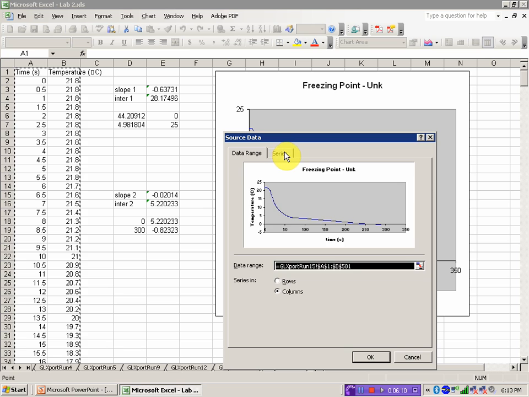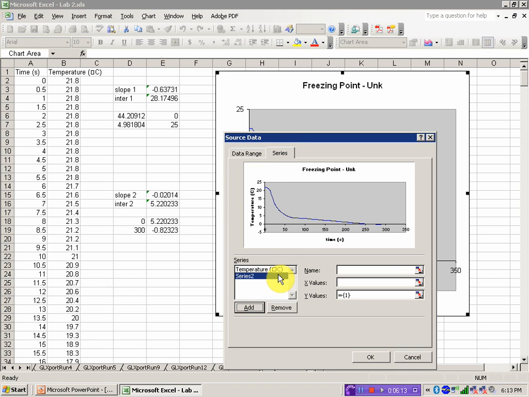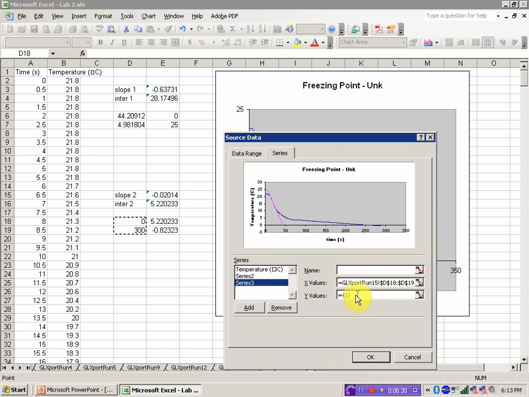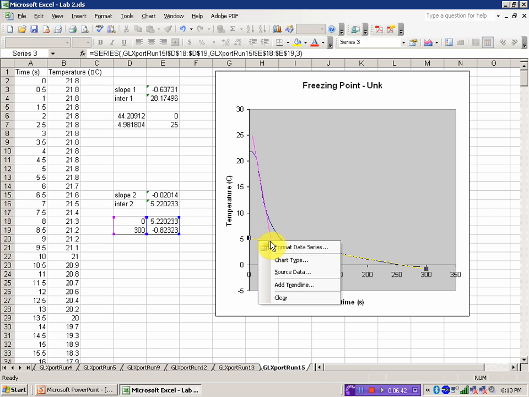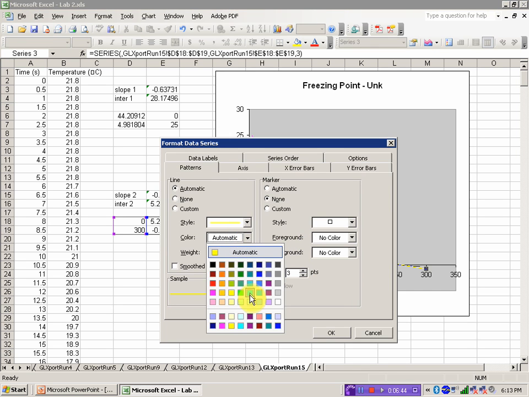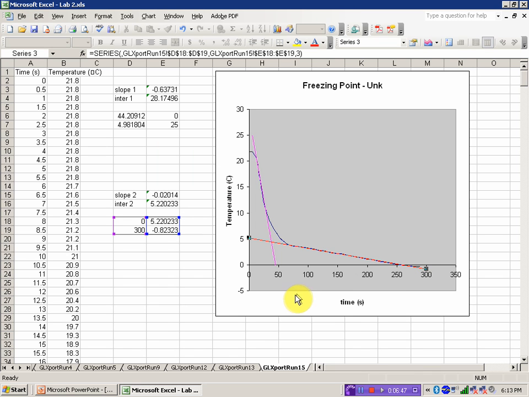Go to the chart, source data, on the series tab, add a new series, and this series is going to have x values here and y values there, and you'll see that gave me a curve fit through that first region. I'm going to add another series with x values of 0 to 300 and y values there, and that yellow line is giving me my other curve fit. I'm going to select OK at this stage and change the color of this yellow because I find it hard to see, and I'll just pick a red color.